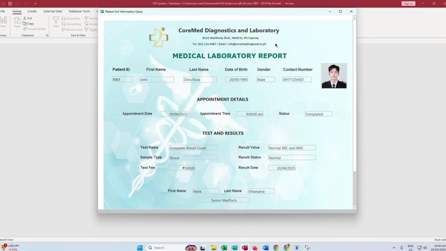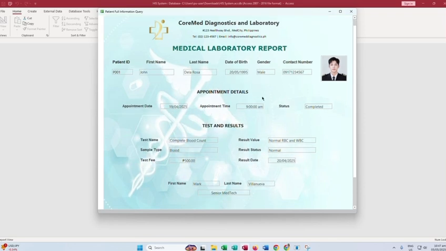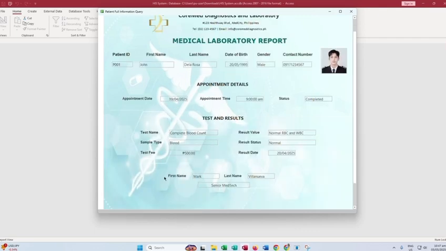But first, to generate a report for a specific patient, you must enter and select their unique patient ID in the patient information form. This ID acts as a key to retrieve all associated records from the database. Once the correct patient ID is entered, you can simply click the Open Report button. This triggers a report generation process that dynamically pulls in data from multiple related tables, including appointments, tests, test results, and staff. It contains the following essential details.